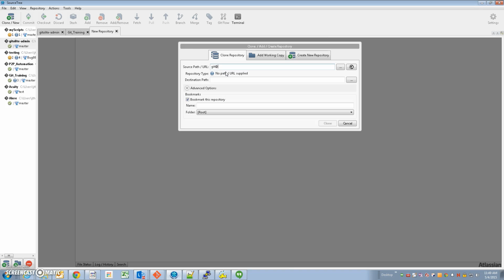What I need to type is the path of the server, at ahp0625 colon and the name of the repository. And remember, this is case sensitive, so uppercase A-M-I-S-Y-S. And one thing to note over here is this repository type. Right now it says no path or URL supplied.